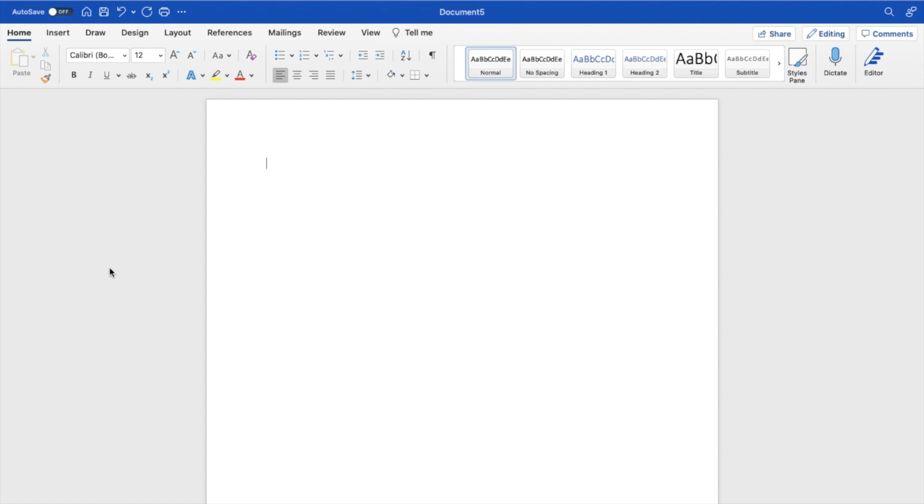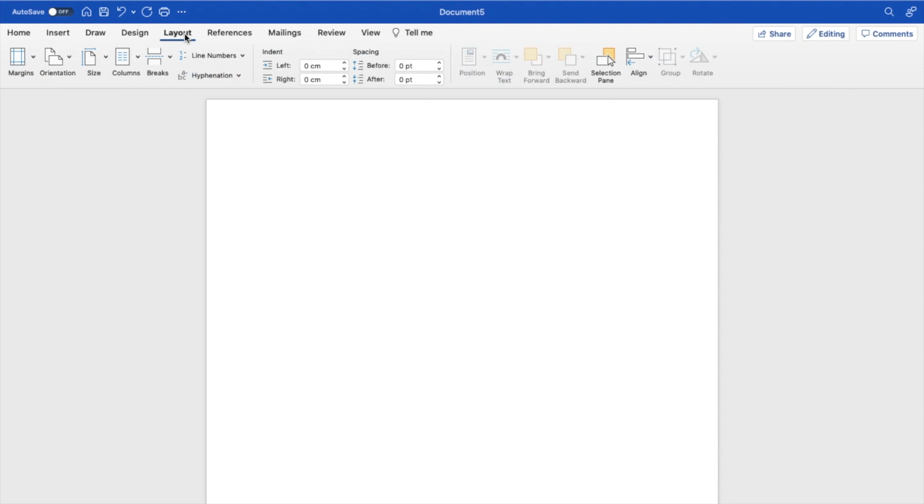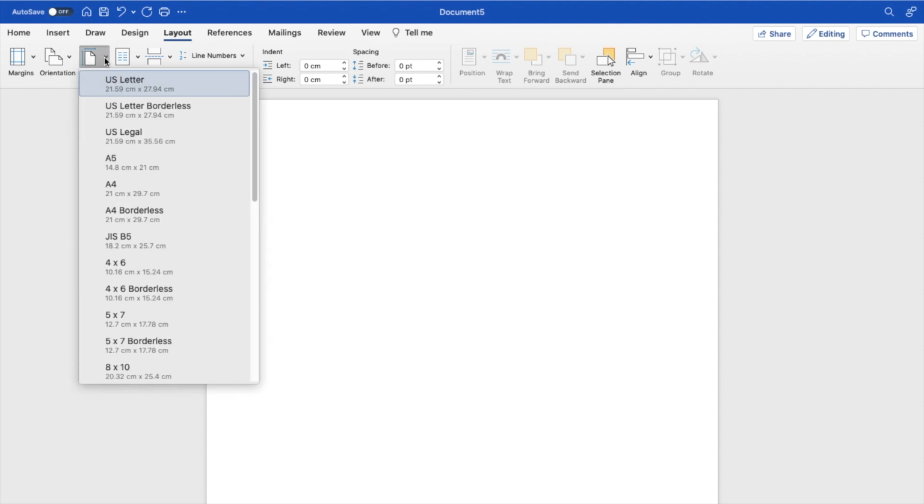Once that is done, go to the top left where the Home tab is selected, slide all the way to the right in between Design and References where it says Layout and press on that. And where it says Size right here, in between Orientation and Columns, press on Size, press on the little drop down. And you can actually change the layout or the size of your document.